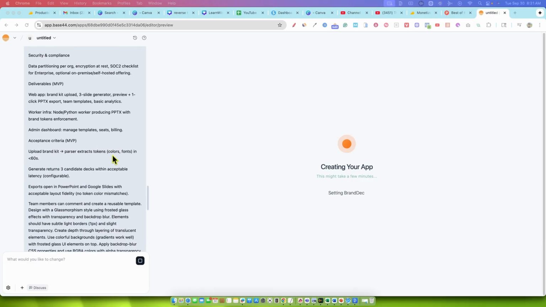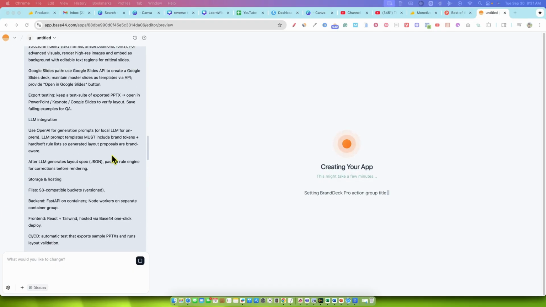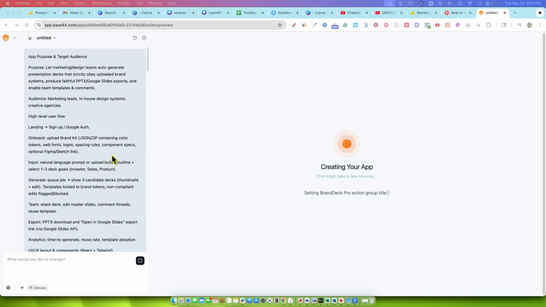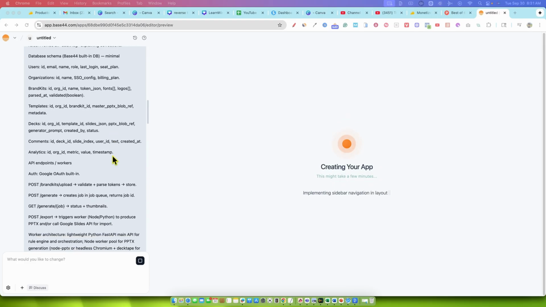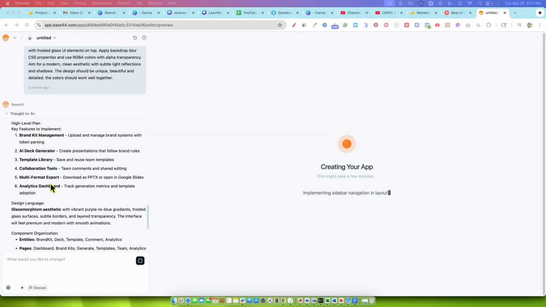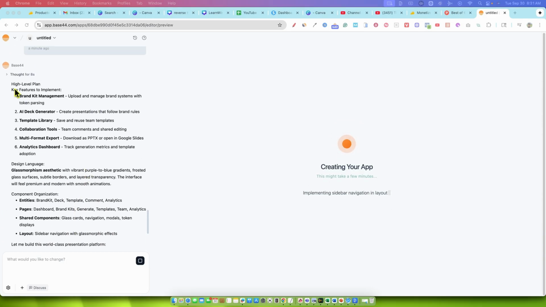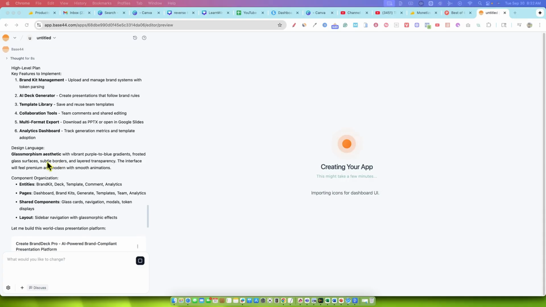What Base 44 does is it takes this giant prompt that we've just put in here, this whole bunch of information, right? So we're feeding it a ton of information of what we would like our app to be like. It takes all that information and then it has to gather it into a nice, tidy instruction. High level plan: we're going to create a brand kit management, upload and manage brand systems with token parsing, AI deck generator, create presentations that follow brand rules, template library, save and reuse, team templates, collaboration tools, team comments, and shared editing, multi-format export, download as a PowerPoint or a Google slide, and then an analytics dashboard, track generation metrics and template adoption. Then we have our design language.